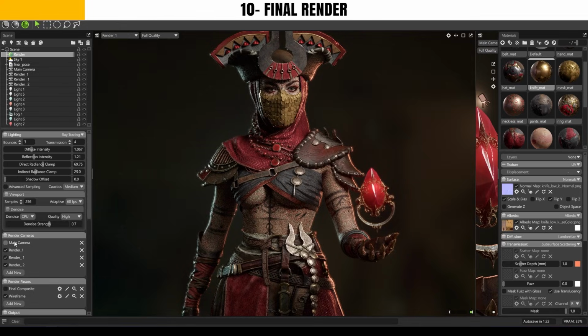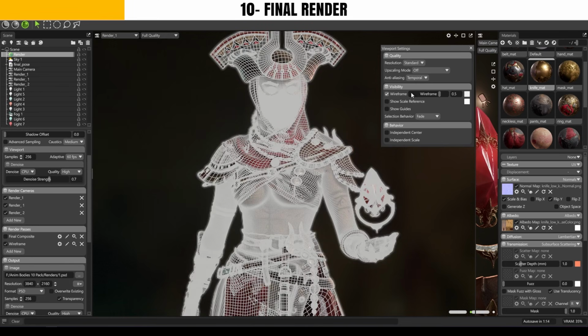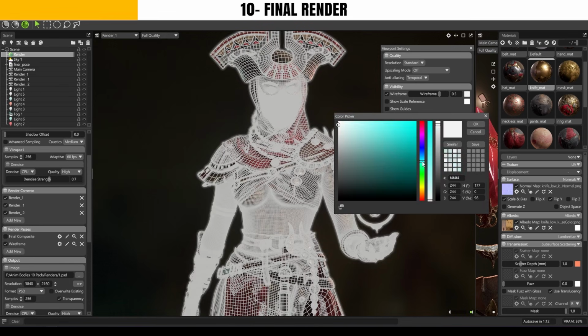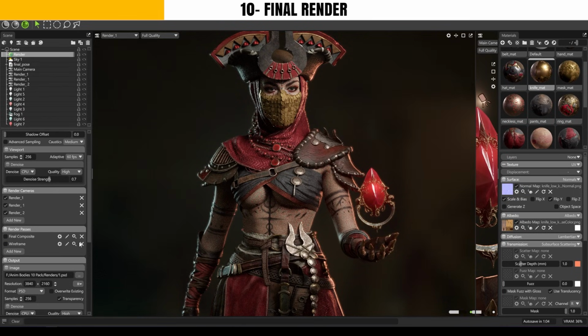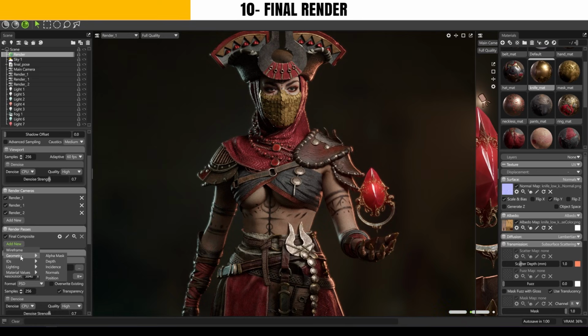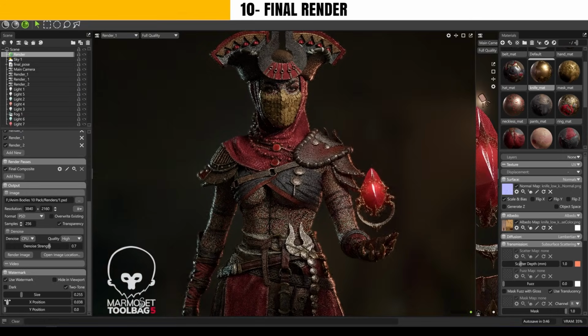You also need to decide what render passes you want. Right now, wireframe is active, but I really don't want to upload the topology of this character in my presentation, so I don't need it. I only want final composite to be active. Of course, if you need other passes like AO, ID map, or other channels, you can enable them as needed. If you want to include the Marmoset label under your image, you can add it here and adjust its size and position, or you can add it later in Photoshop.